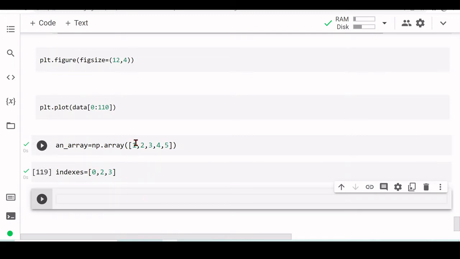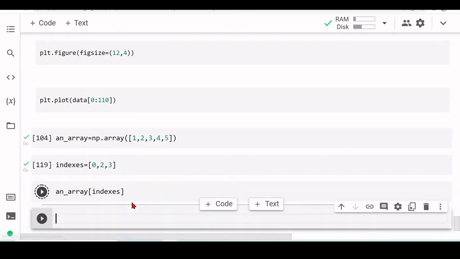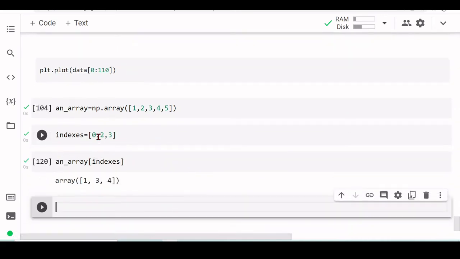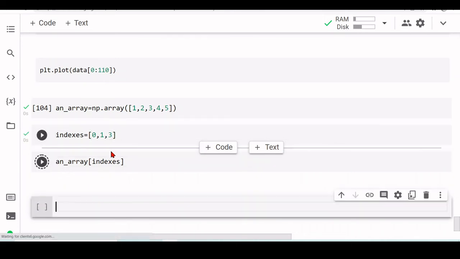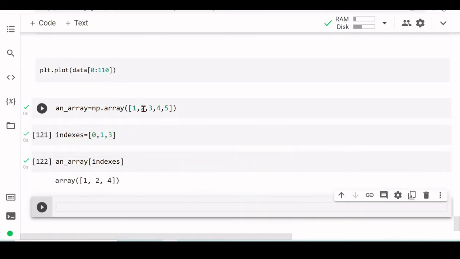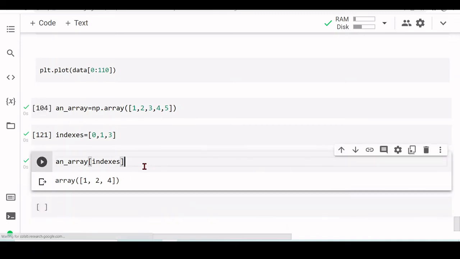Another thing we can do is define some indexes. So I want 0, 2, and 3. So it would be 1, 3, and 5, and then I have an array, and I give it the indexes as an index. So 0, 2, and 3. 0, 1, 2, and 3. So I could put this 1 here, and now 0, 1, and 3. So 1, 2, 4. So you can also define certain indexes and pass it like this.